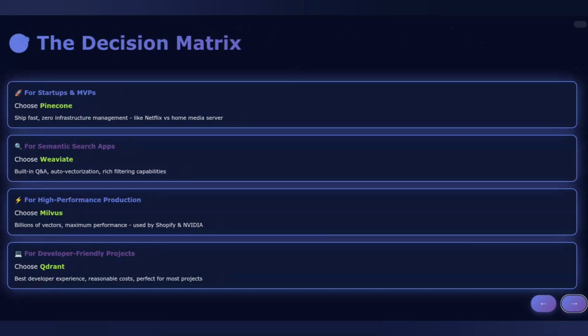All right, decision time. Here's my honest recommendation based on different scenarios. For startups and MVPs, choose Pinecone if you want to ship fast and don't want to manage infrastructure. It's like paying for Netflix instead of setting up your own media server. More expensive, but infinitely easier. For semantic search applications, choose Weaviate if you need rich semantic search with filtering. It's the only one with built-in question answering and auto-vectorization that actually works well.